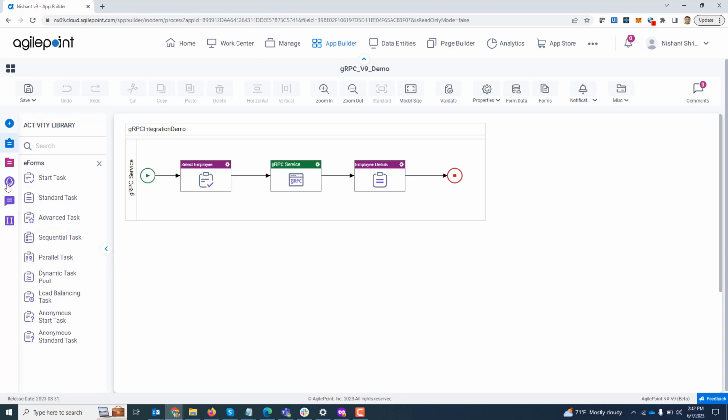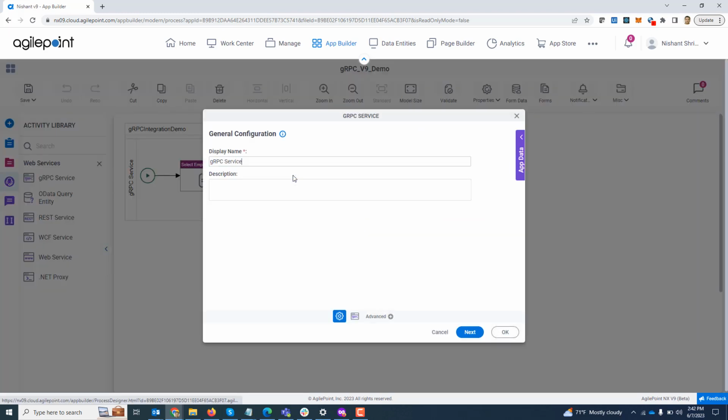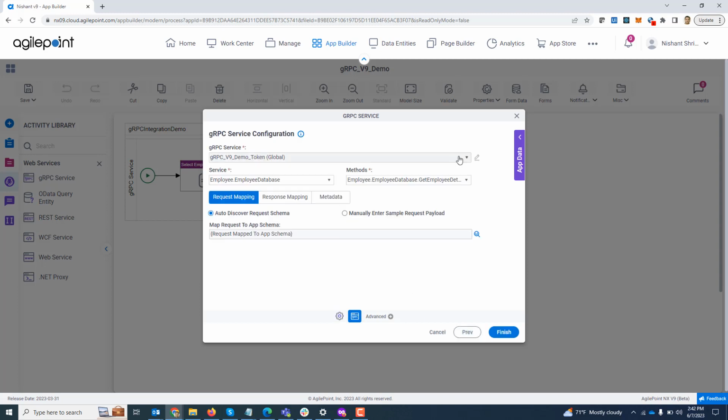Now what you will see is within the process model, under the web services stencil, you have a new activity called gRPC service, which I have dragged and dropped on my design surface over here. I'm going to show you the configuration, so I can give it a nice looking name. I can select the previously created access token from the drop-down. Next, I can select the services which are available at that particular gRPC URL. So I can select that. And within that, what methods are available. One of the methods I'm going to invoke is get employee details.